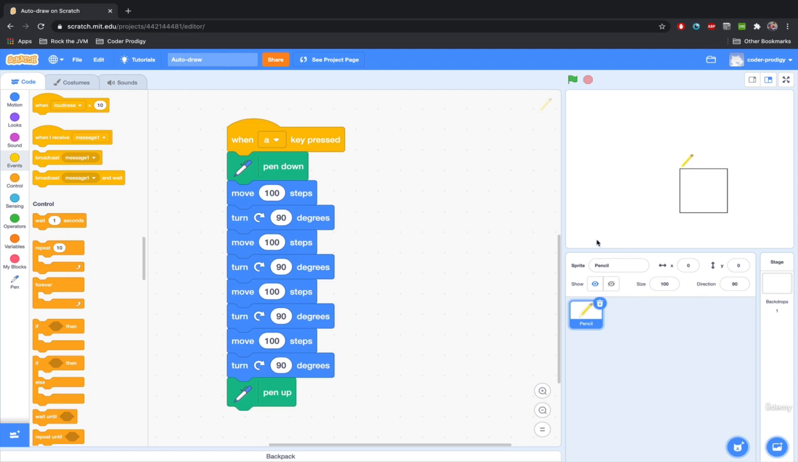All right, so you've learned something new. You made a sprite automatically draw your first perfect shape. Join me in the next video where I'm going to show you how you can draw more interesting perfect shapes.